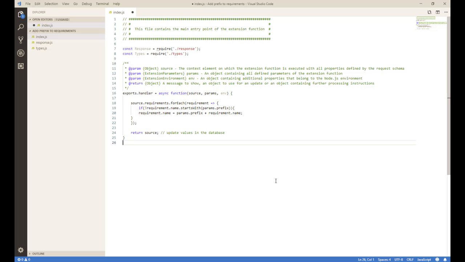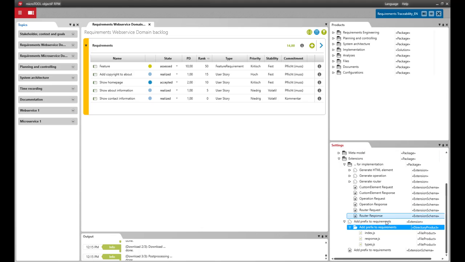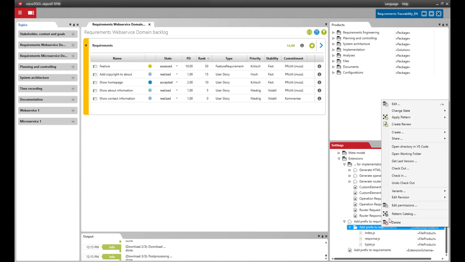So what does this do? Basically, all requirements in a package are checked for a prefix. If they don't have one, the prefix will be added. I close Visual Studio Code and give the modified source code back to objectiF RPM.